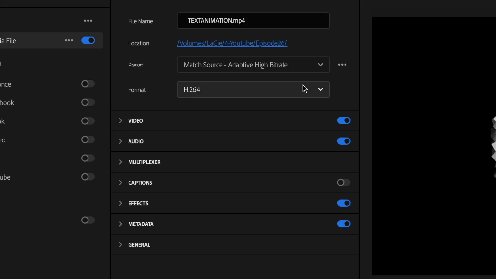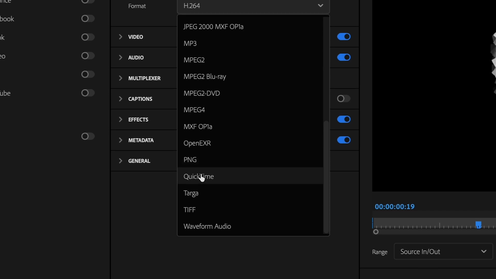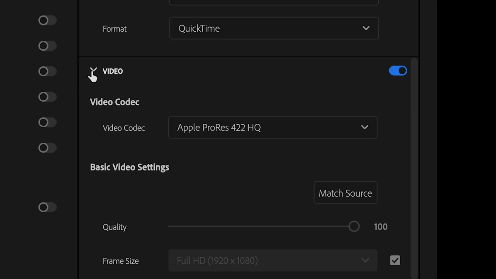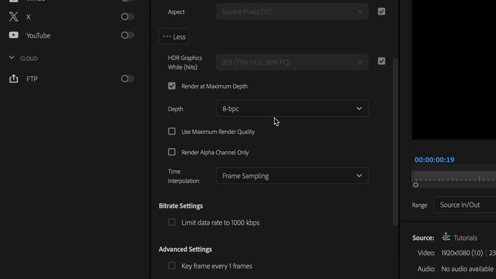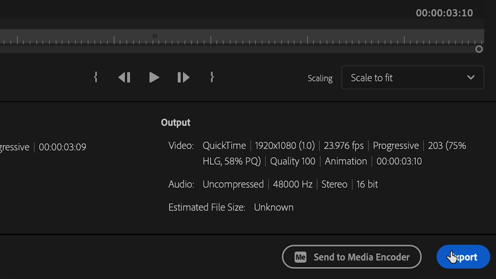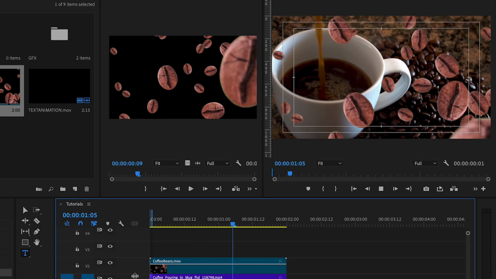And under Format, you will choose the QuickTime option from the drop-down. After you select QuickTime, drop down on the video and change the video codec to animation. Next, you'll want to change the depth from 8 bits per channel to 8 bits per channel plus alpha. A small note, your file sizes will be large, but it does work. Now you're ready to export your sequence with transparency from Premiere Pro.